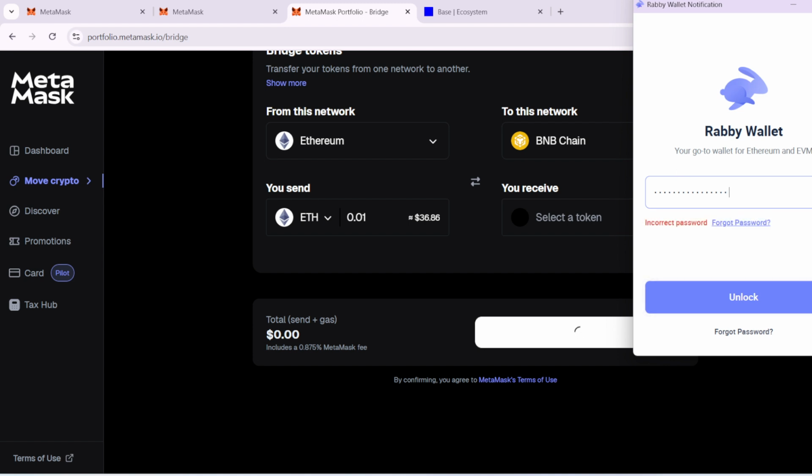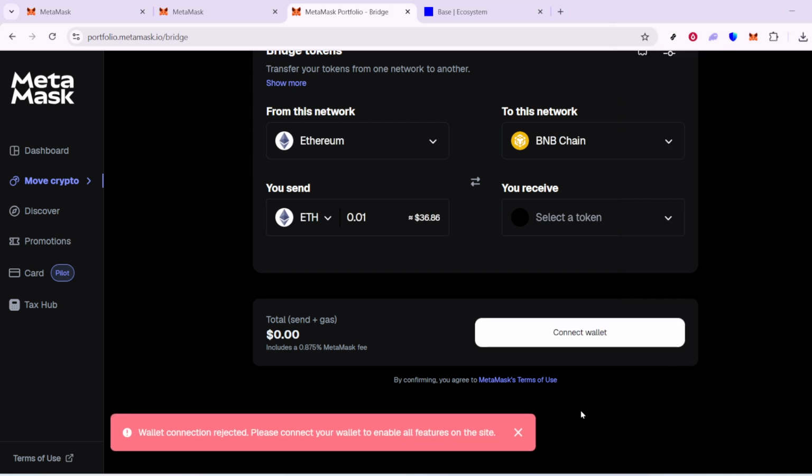Feel free to click into any of these dApps. By connecting your MetaMask wallet on Base, you can start exploring and interacting with these decentralized platforms. You'll get a first-hand experience of what each dApp has to offer. And that's it. By following these steps, you've expanded your blockchain horizons.